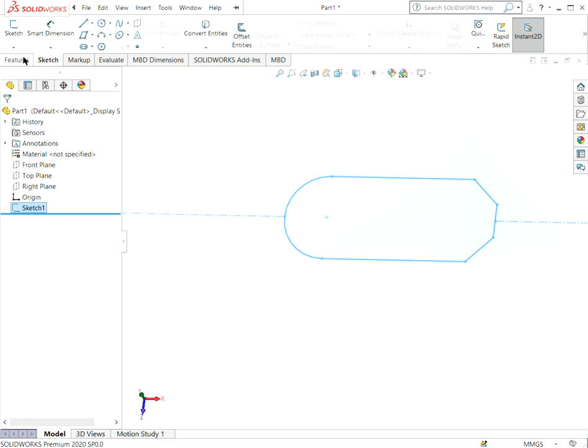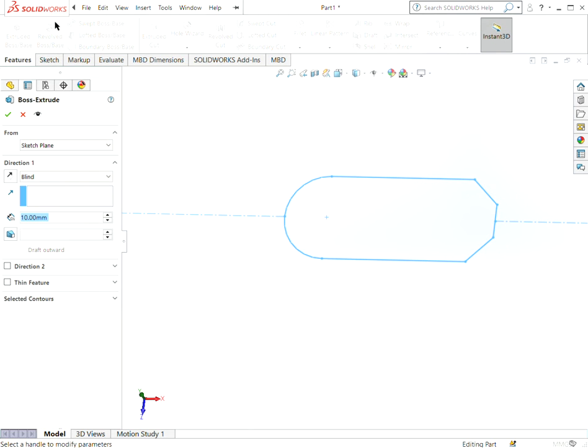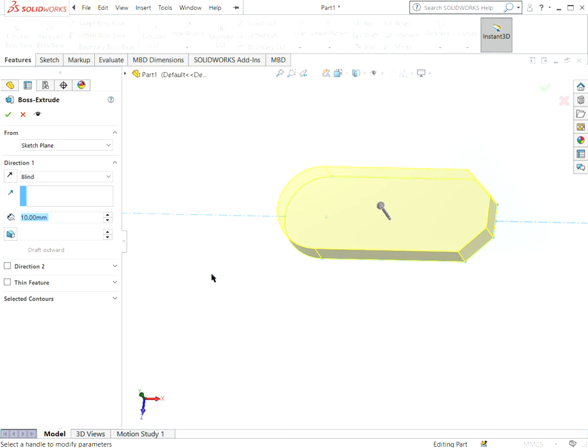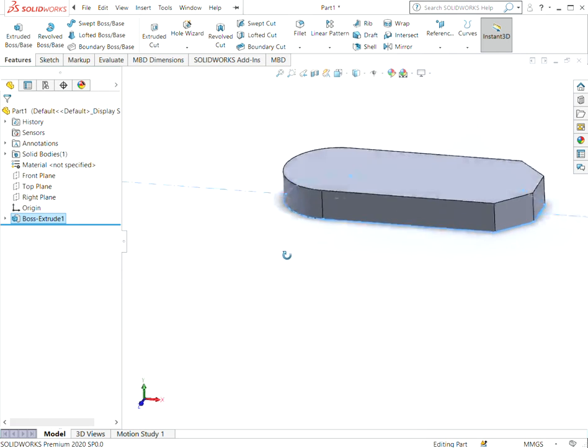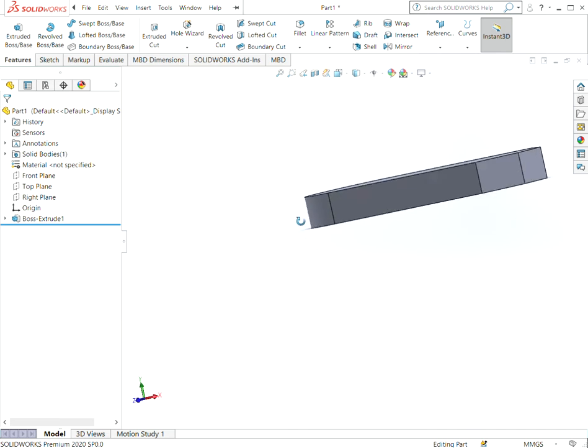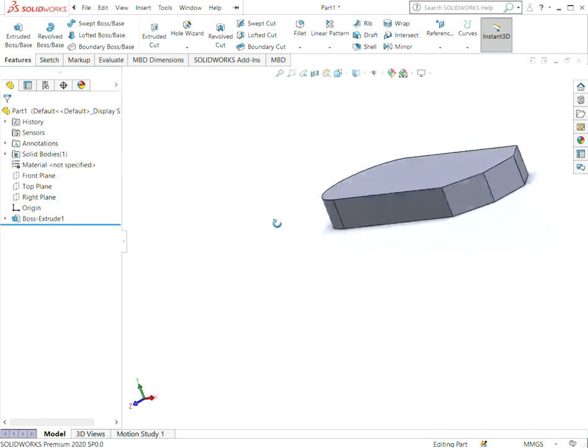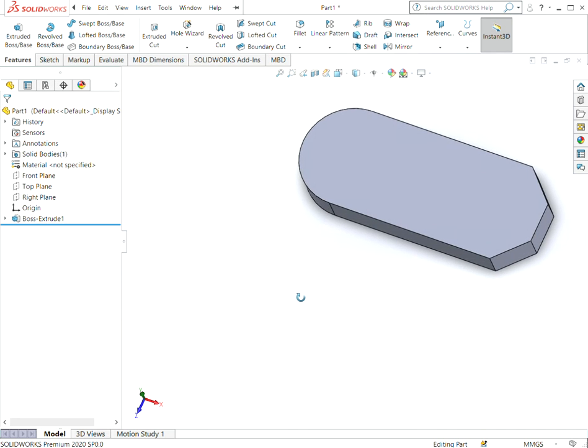Now go to features and extrude boss base. I have given a dimension of 9 mm for the thick base plate, so 9 mm here, and then right click. So this is a 9 mm thick base plate, which is shown in the sketch and which we want in the model.